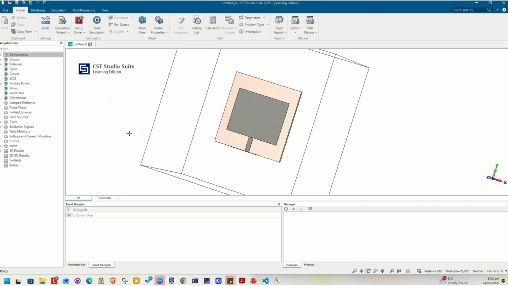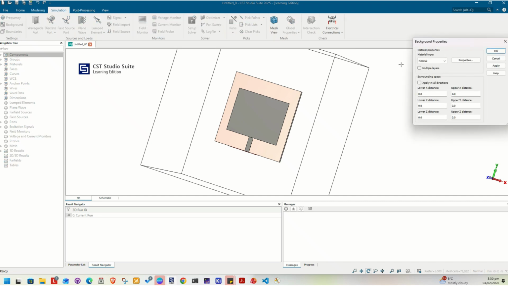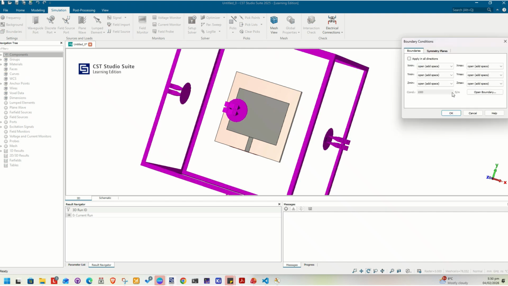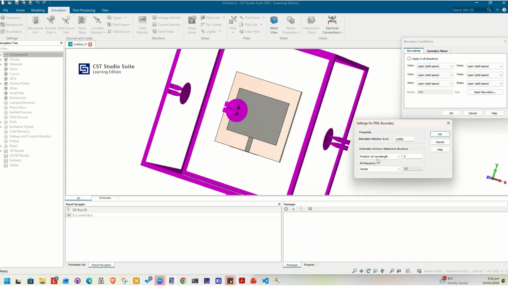Click OK, and next we have to check the background. In the background we are using the normal material, and the boundaries are open space. If you click on the open boundary, you can see that these open boundaries are based on the lambda by 4 condition.